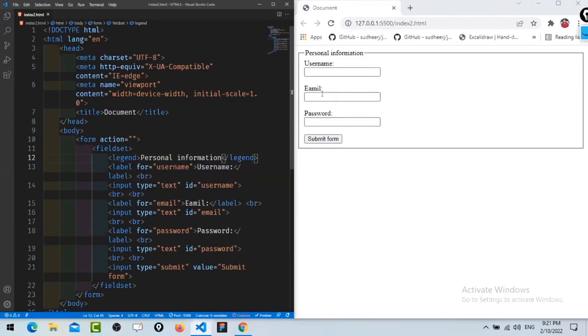If you write here, it will appear as personal information. Okay, could everyone please turn off your mic? So here, now you got it.